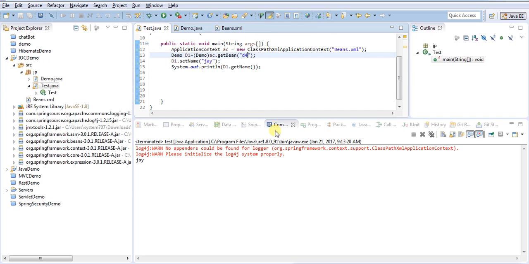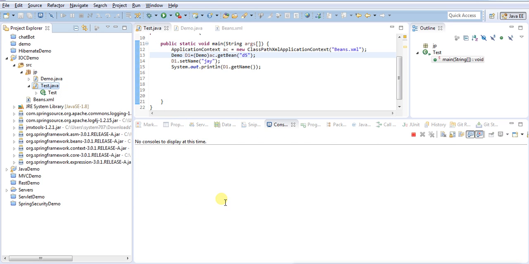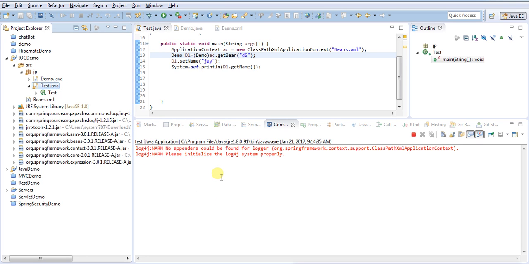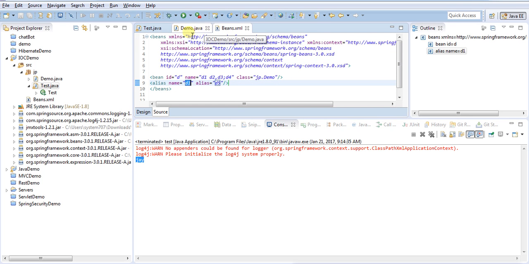So see, I'll test it. I'll try to create a bean using the alias name, that is d5. Let's see what happens. Yep, so this way also it has created the bean. So this way we can use the name attribute, we can use the id attribute, or we can give different aliases to a particular name which I have given here. So these are the different ways for naming a particular bean for a particular class.